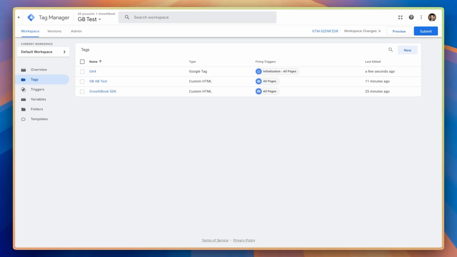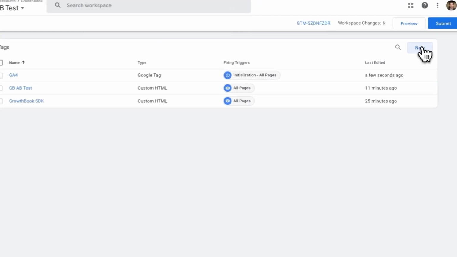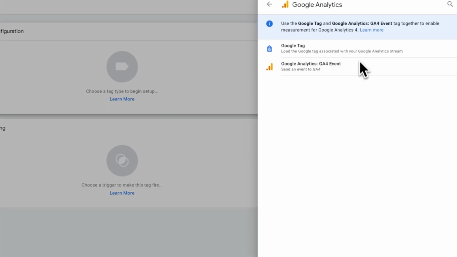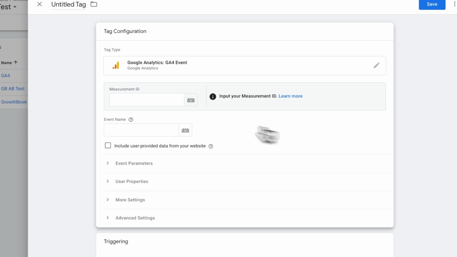And then finally, there's one last one to set up. We need to create a tag that sends that experiment viewed event data to Google Analytics. So again, this is another tag. So I'm going to click New, Configuration, Google Analytics. And here, though, we're going to do a GA4 event. We'll put in that measurement ID again. And then here, we're going to do the experiment viewed event.